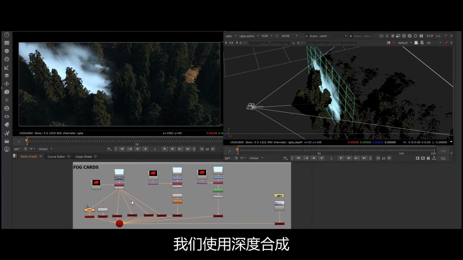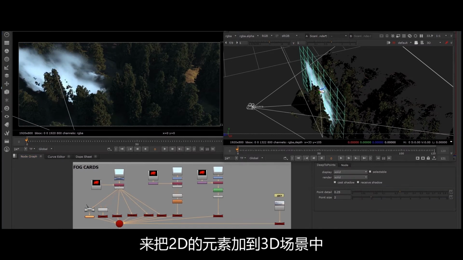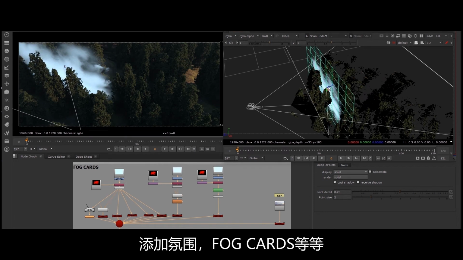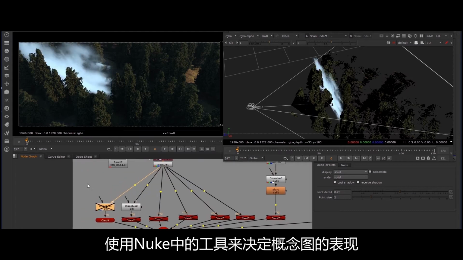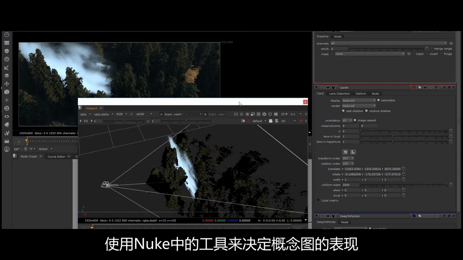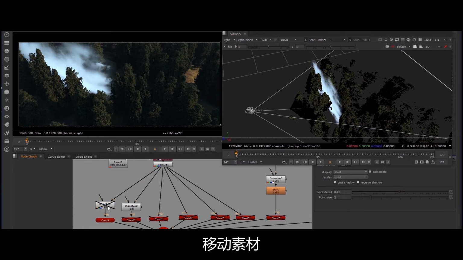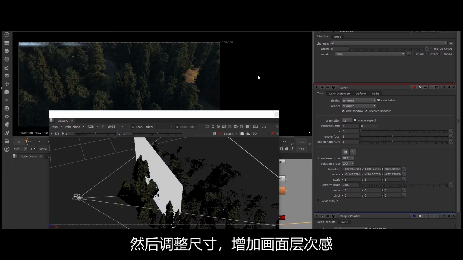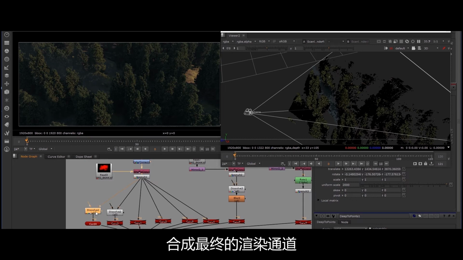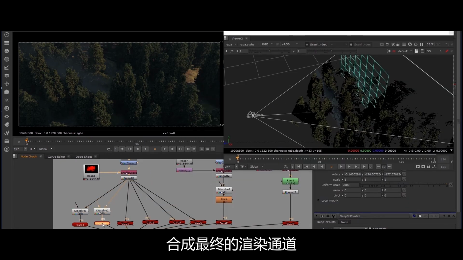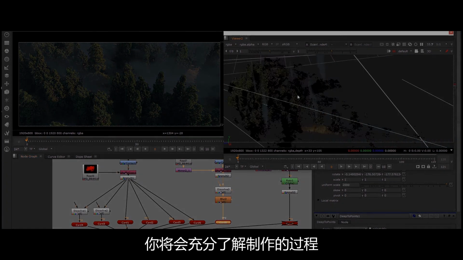We use things like deep compositing and how we can use deep data to composite 2D elements inside of a 3D space and add atmosphere, fog cards, and all kinds of things inside of Nuke to have total control over how our shots look, where we can add fog, where we can remove fog, and be able to color correct it, move it around, and scale it, add more, multiple. For depth, add things like God rays and glows, composite our final render passes as well, and get our final look for the 3D shot. But you're going to get a great look into how it's done.